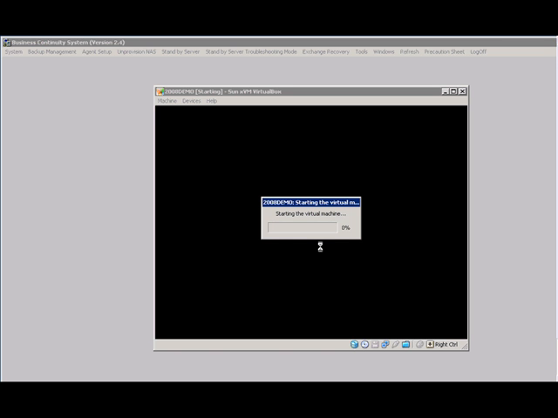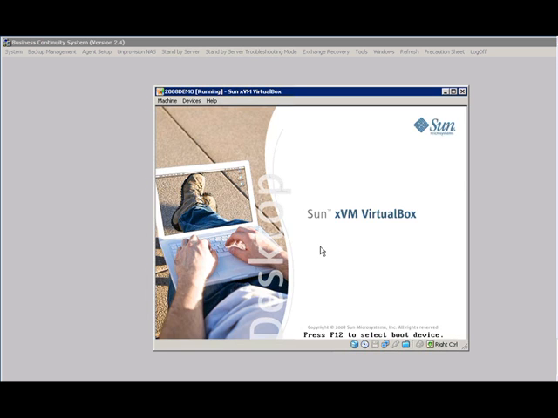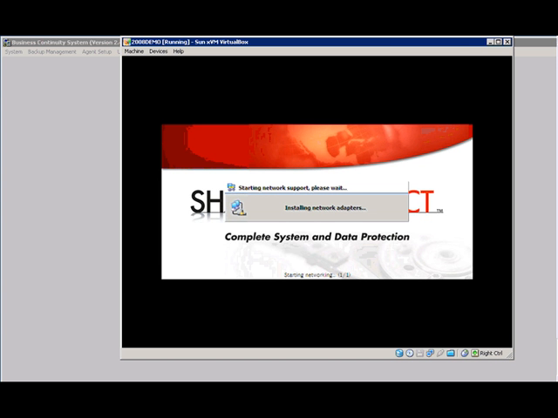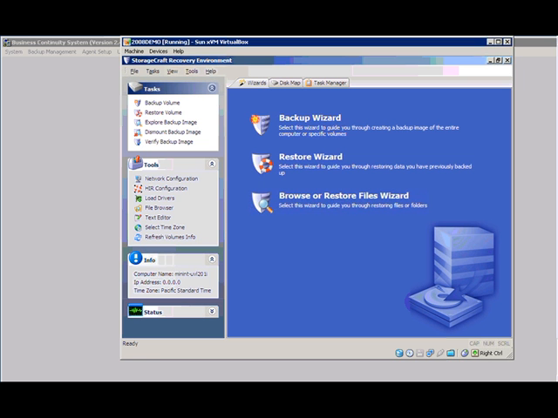The virtual machine is starting. When booting a 2008 server for the first time, you will need to boot into the StorageCraft recovery environment. Press Ctrl-Shift F12. This will show the command shell and the recovery environment tools. It will install your network adapters. Now you're booted up to the StorageCraft recovery environment.